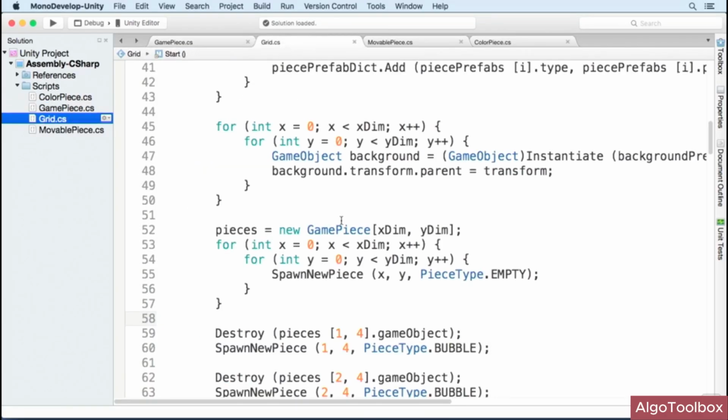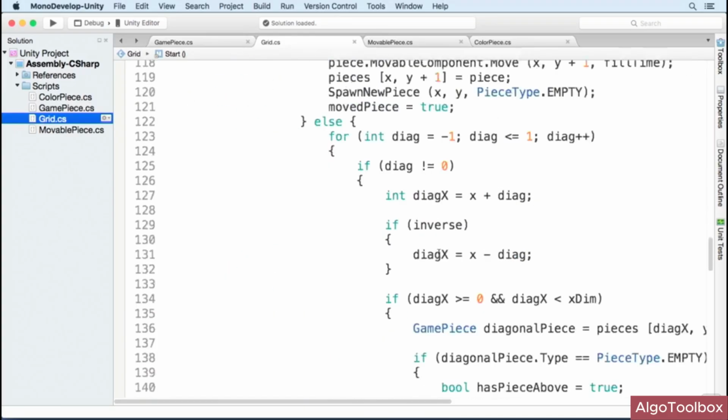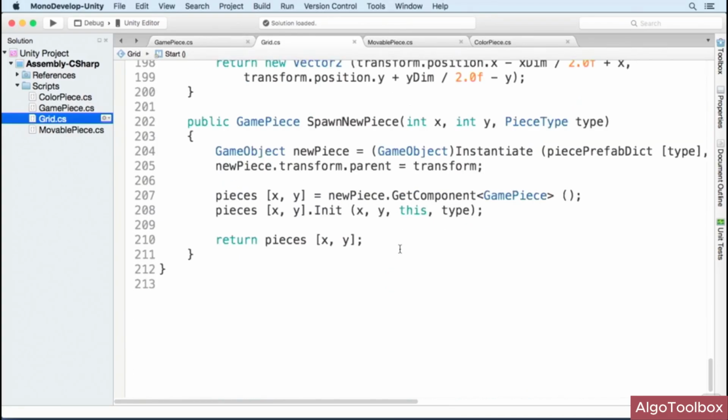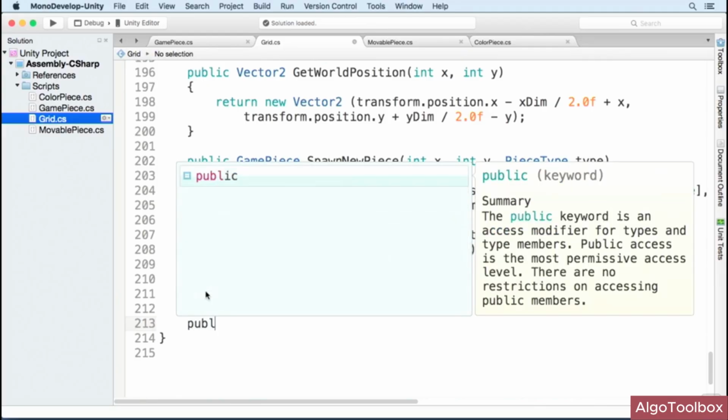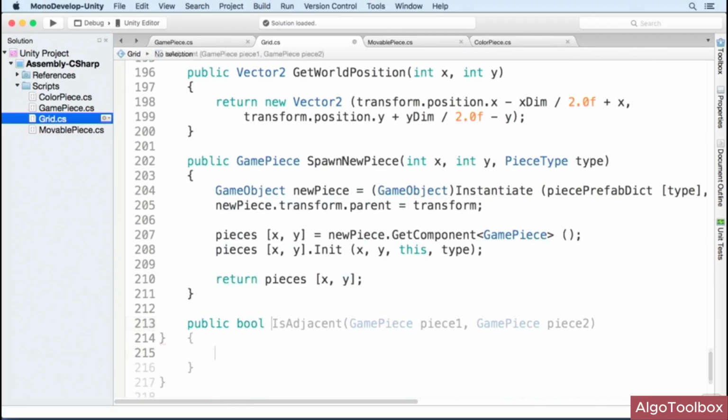Open the grid script. The first thing we need to swap 2 pieces is to know if they're adjacent. Create a new function called isAdjacent, which takes 2 game pieces and returns a boolean. 2 pieces are adjacent if their row is the same and they're in adjacent columns, or if their column is the same and they're in adjacent rows.